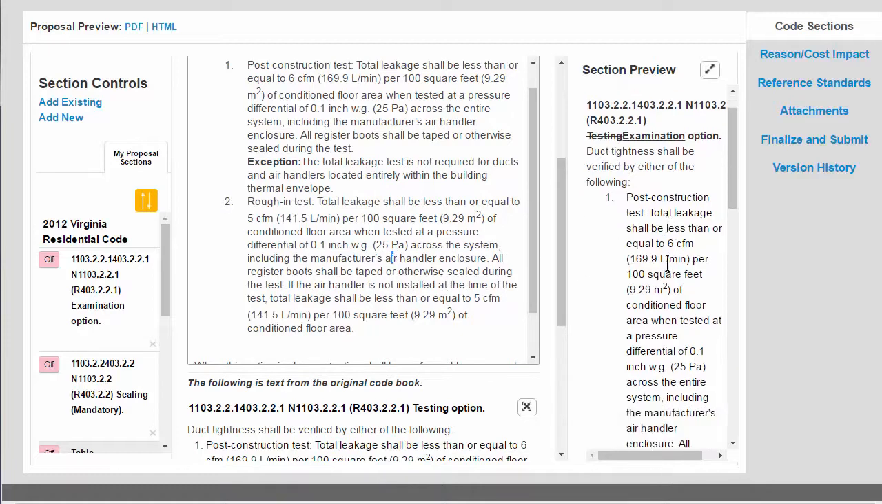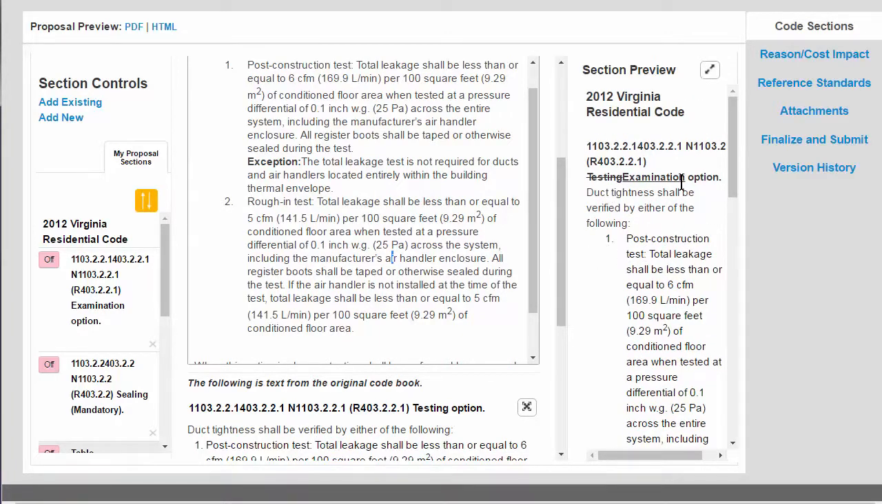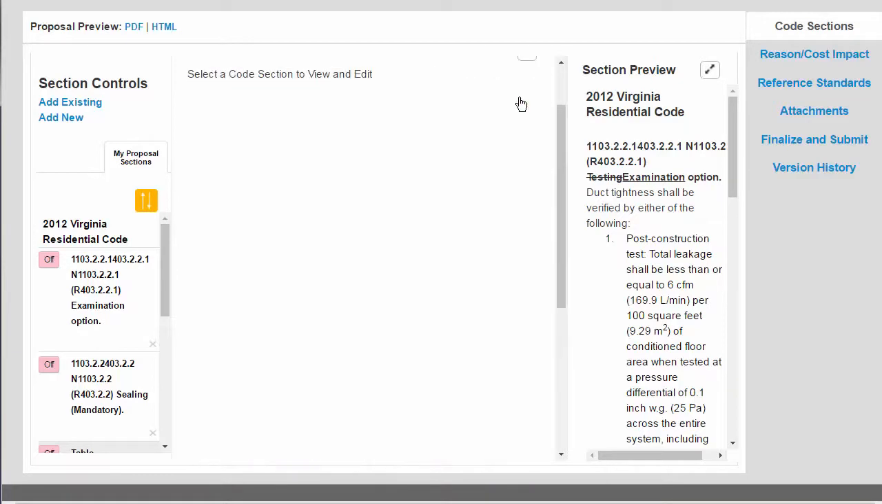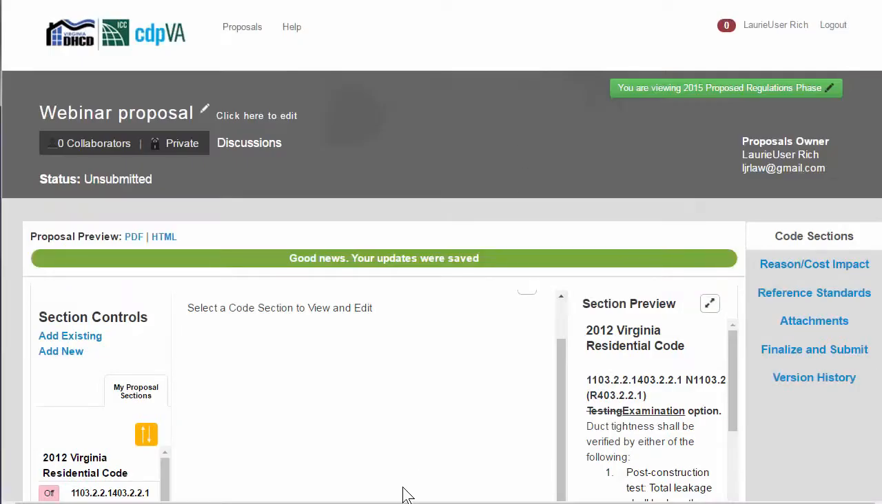Once I've made those changes, they'll be changed over here as well in the section preview. And once I'm happy with my changes, I can go ahead and click save and confirm that those are there.